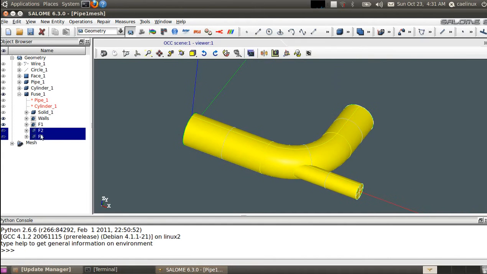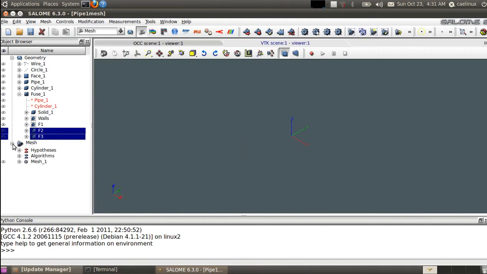That's it for the geometry module, but it's important to notice that you need groups of geometry to then create groups of mesh elements for simulation. So we move then to the mesh module. It takes some time to load, okay.